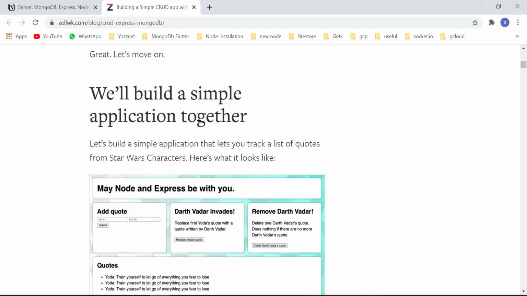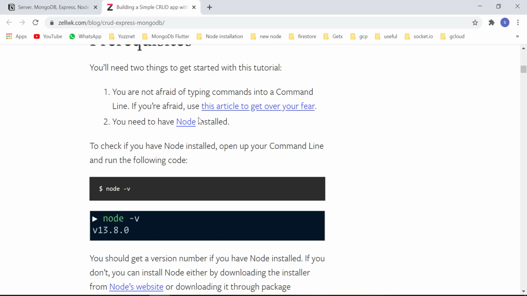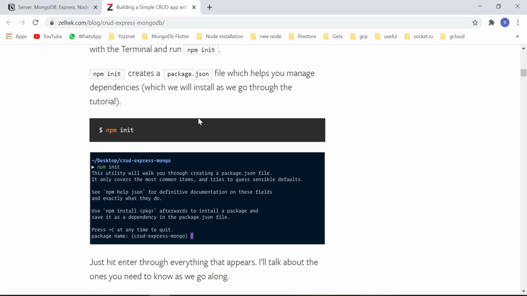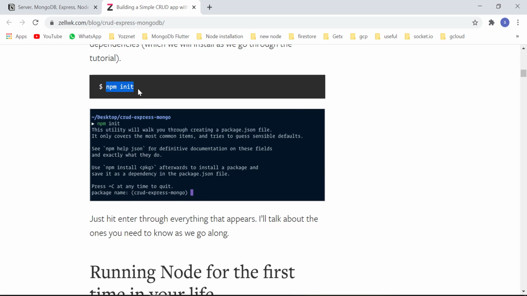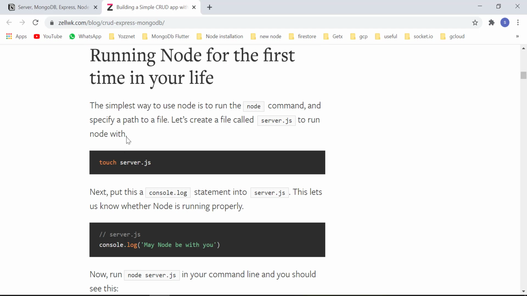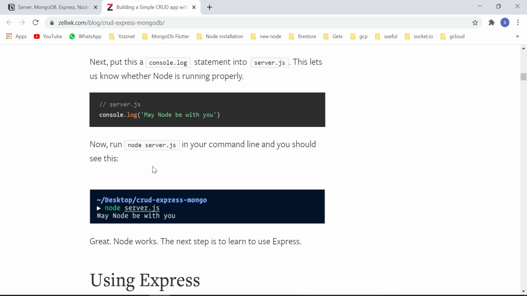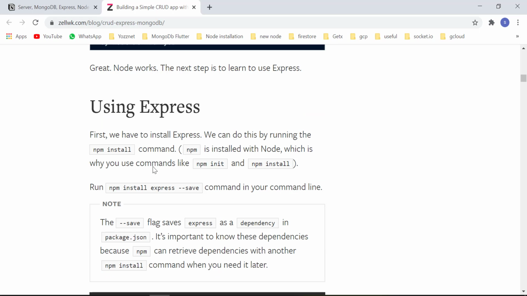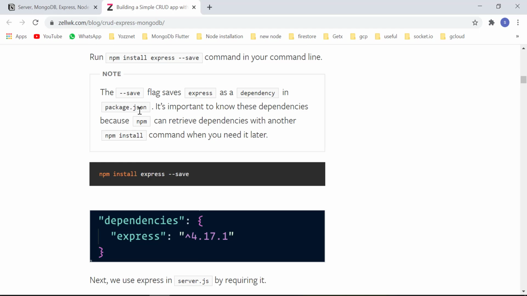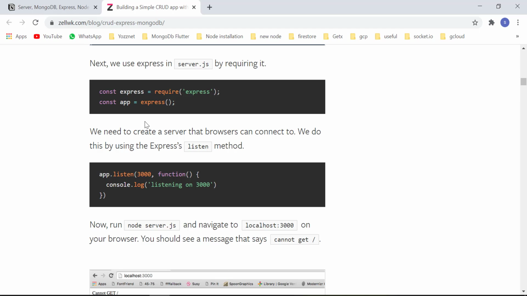So here he has done one application. We don't need to do this. Okay, so we have already done this npm init, and we have made this server.js also. Now we will see how Express actually works.